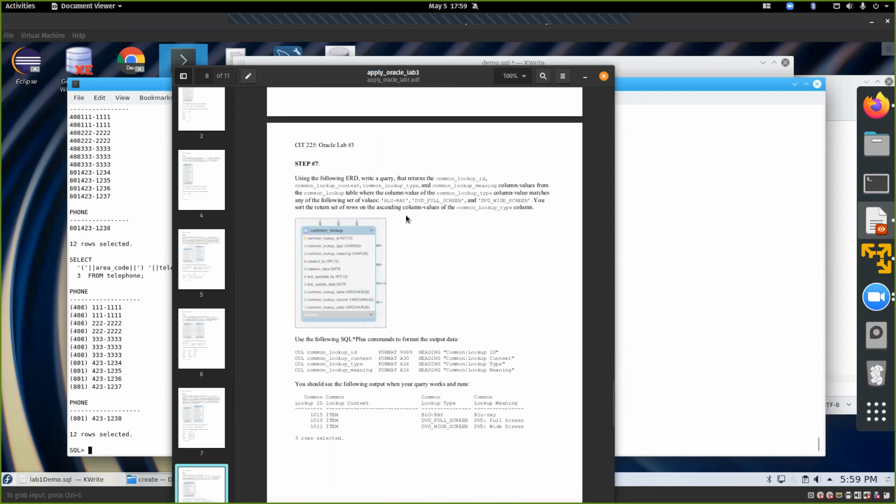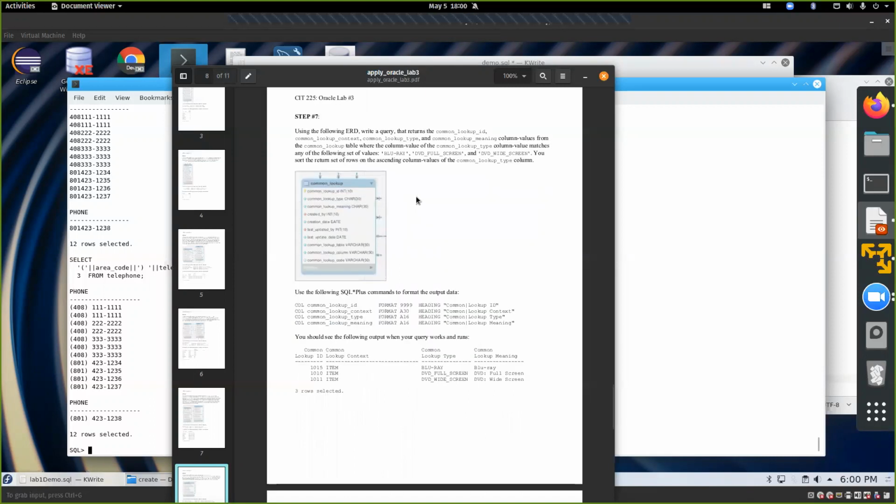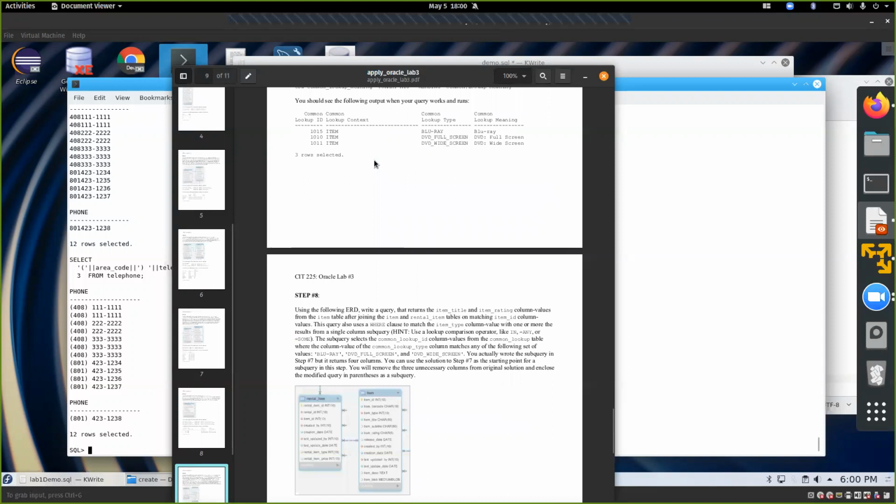For step 7, we're going to write a query that returns the common lookup ID, common lookup context, common lookup type, and common lookup meaning from the common lookup table where common values equal a set of values. So this is going to be another one of those IN operators, and this one actually doesn't have any joins. So this one's just a throwback to last week. You'll just have to use your where clause and use your IN statement.